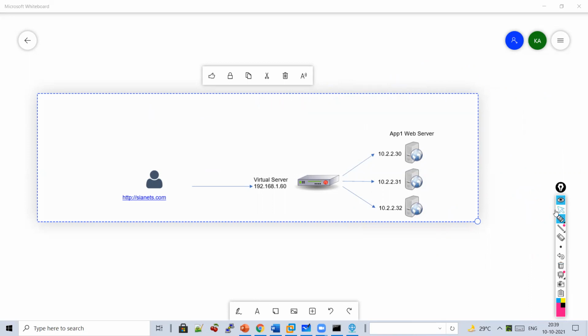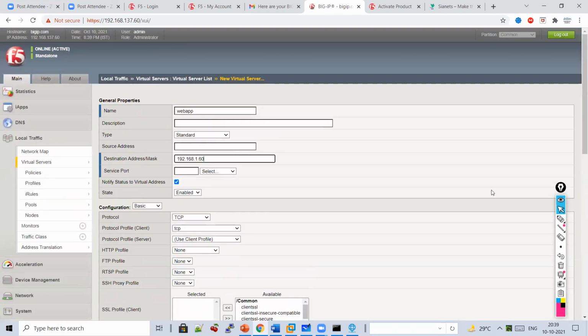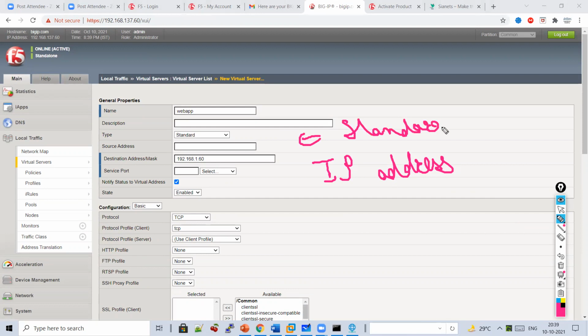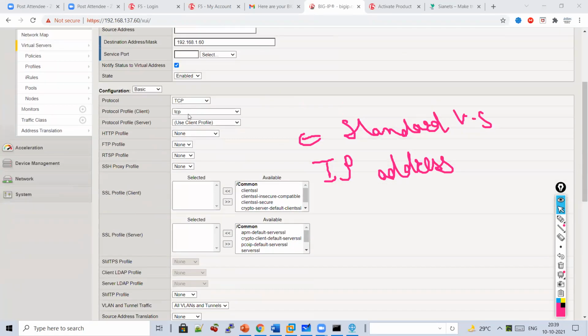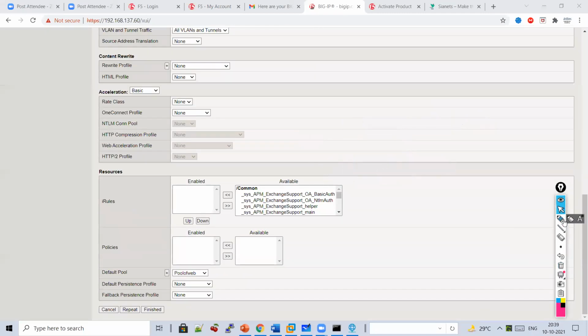So I will go here and define whatever I created. We have created the IP address. We have created a normal standard virtual server. We have defined the TCP profile so that the three-way handshake is already there. Then we have defined all VLANs and tunnels. Finally, we have defined how to map the pool to a virtual server. Now I will just finish.